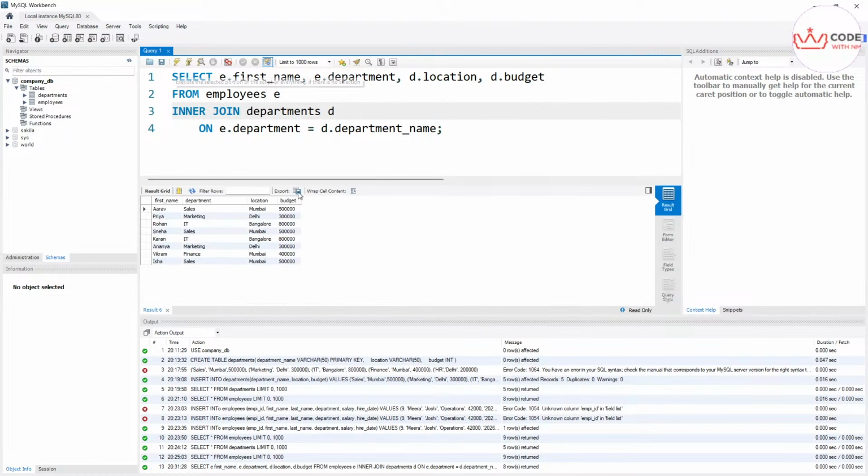Okay, now if you see the output, we have Arav, Priya, Rohan, Sneha, Karan, Ananya, Vikram, Isha. With the budget, with the location, and with the department. And that's what we have selected: the first name, the department, location, and the budget.